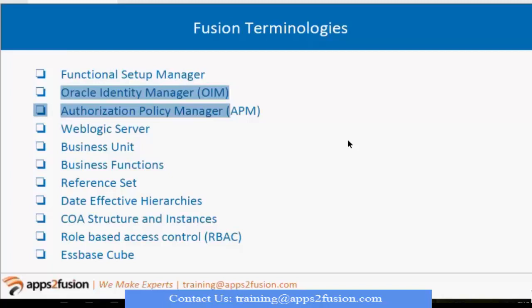In release 9, they launched Security Console, a new functionality where you could do role maintenance. In release 9, 10, 11, you could do role maintenance. But in release 12, they have introduced the user maintenance task also under Security Console. So you don't have to go into OIM and APM anymore. Everything related to security you will be doing in Security Console.